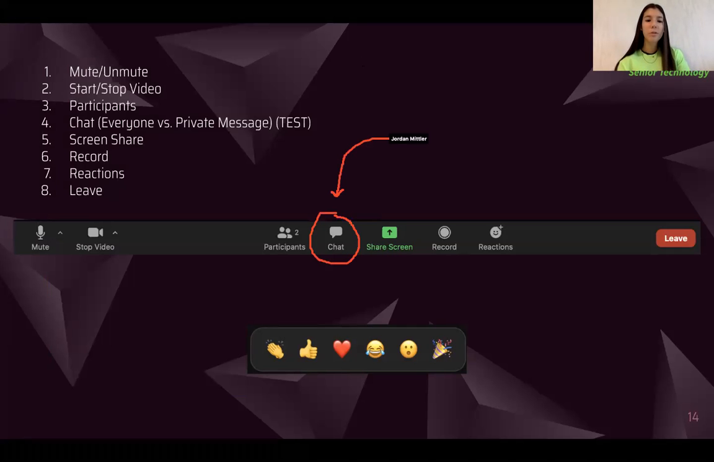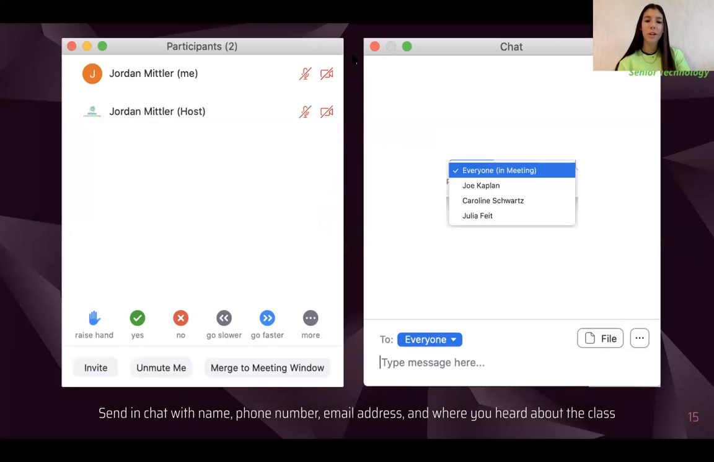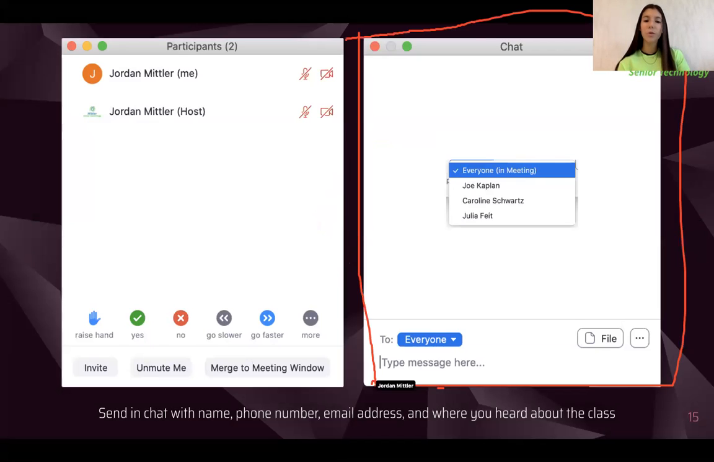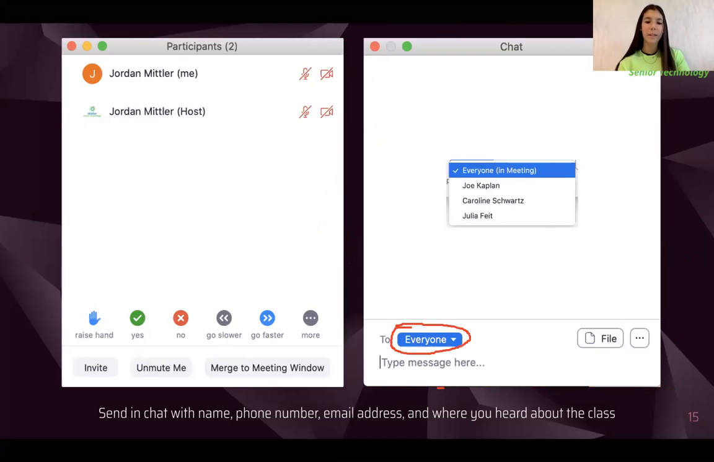So if Joe goes to the next screen, you can see you have 2 options when you're in the chat. You can either chat with everyone. So you see that blue button, to everyone, which means that you're sending a message to the entire group. If you type something in the type message here and it says to everyone, everyone in this Zoom meeting will be receiving your message.